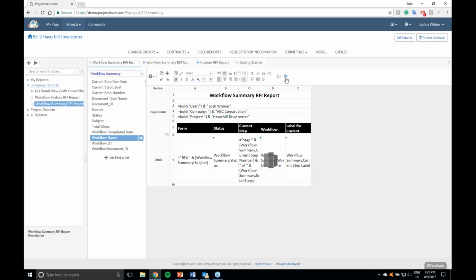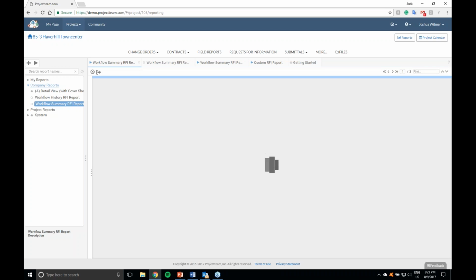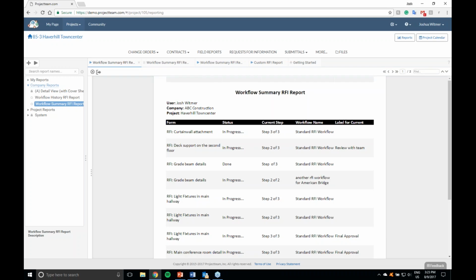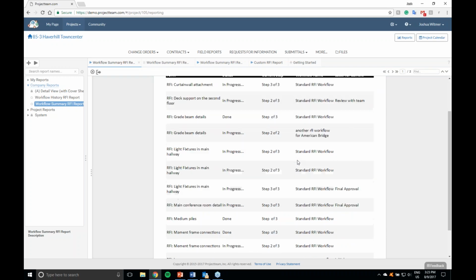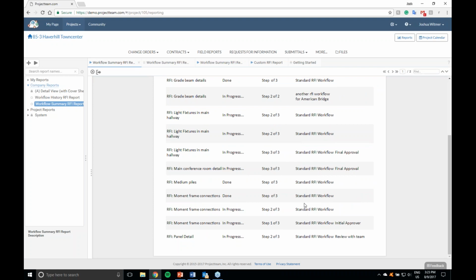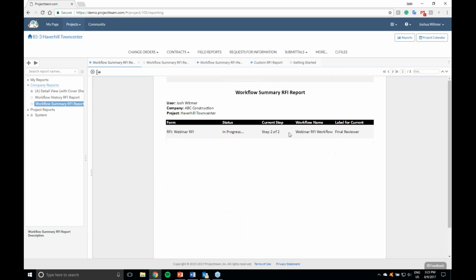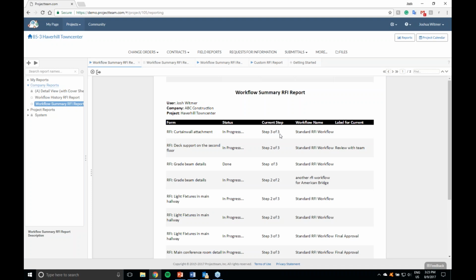That looks good. Now if I run this report, I can see that I have information here about each one of these different workflows. So if I go to page 2, I can see this webinar RFI is in progress, step 2 of 2, and the workflow that it's running right now is the webinar RFI workflow. That explains why it's at step 2 of 2 versus some of these that say step 3 of 3 or 2 of 3, which is the standard RFI workflow. So I can see that I'm running 2 different workflows on my document.